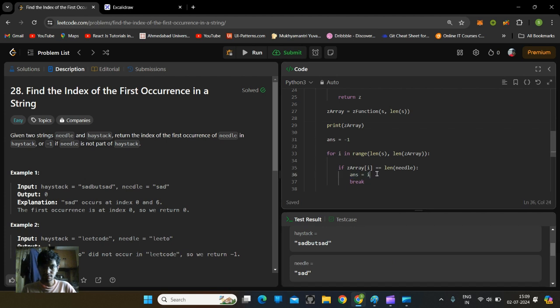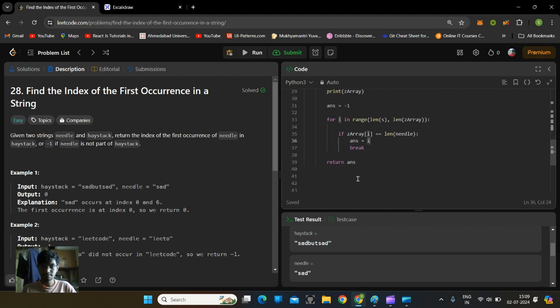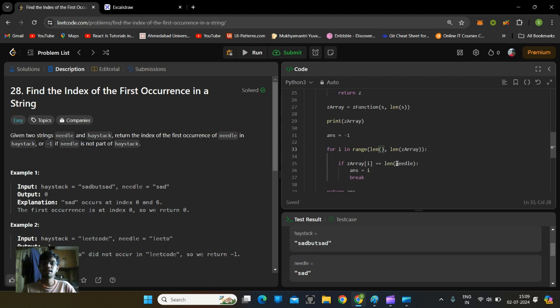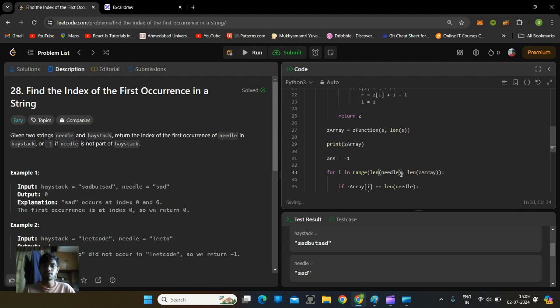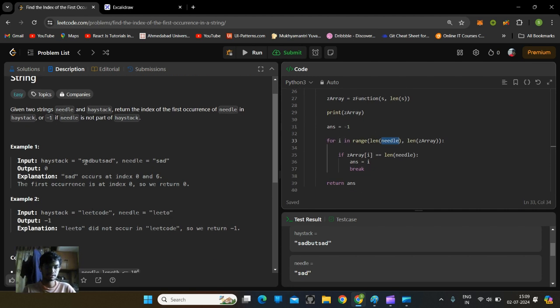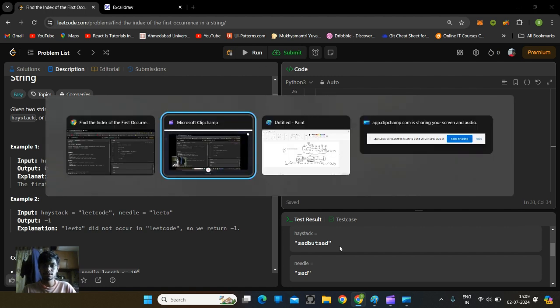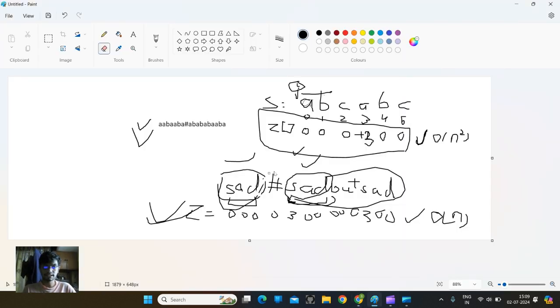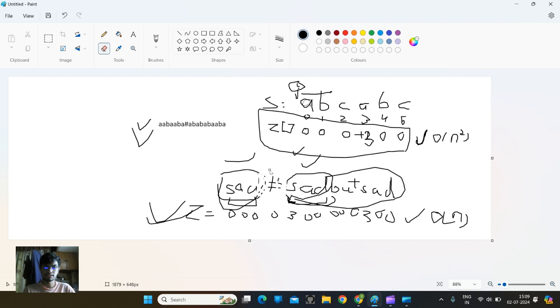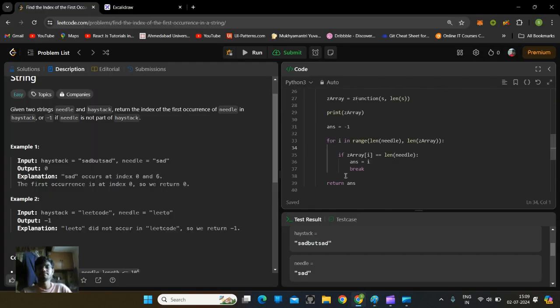Oh, so the problem: we need to start from len of needle. Why am I starting from s? s is the whole array. I need to start from the len of needle, like from this hashtag here. The length of needle is 3, so it's at index 3. Okay.